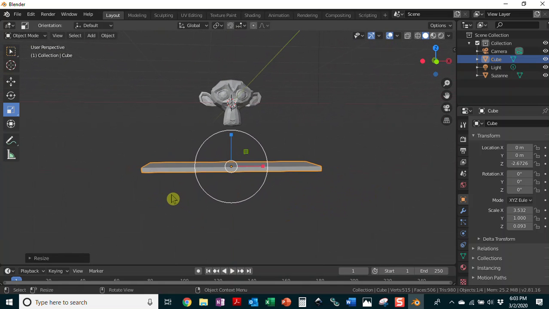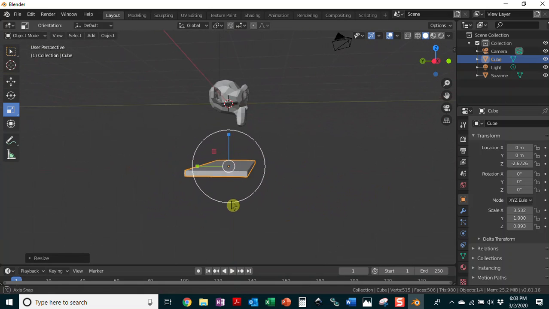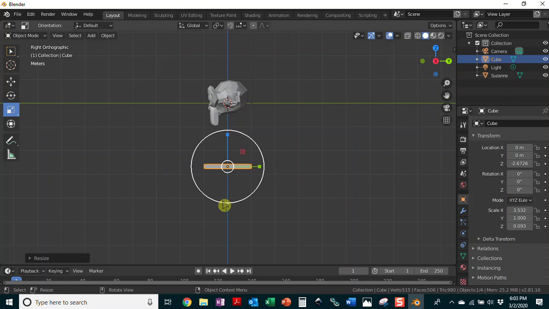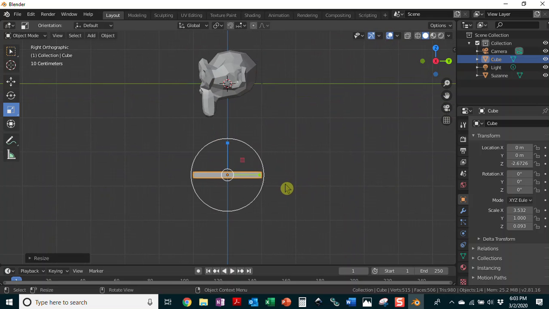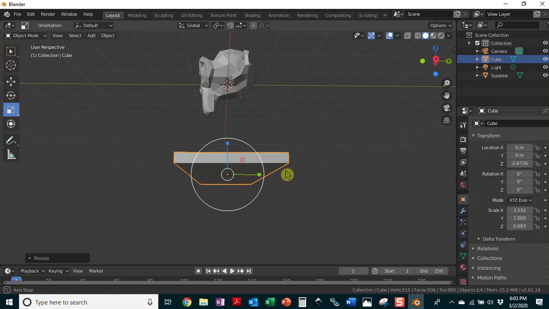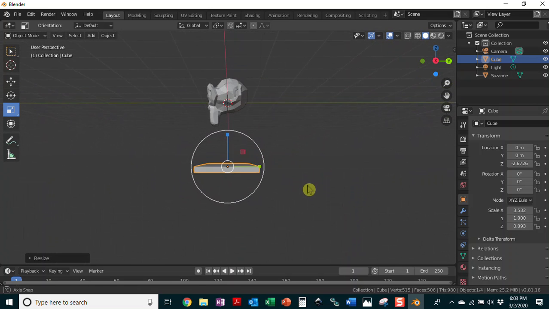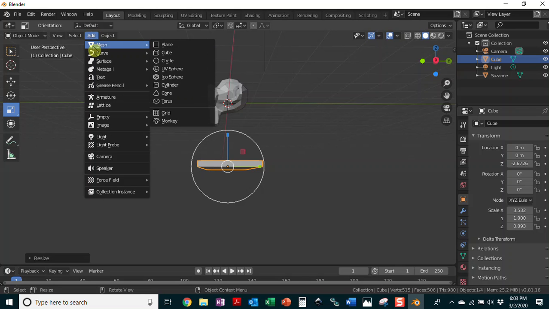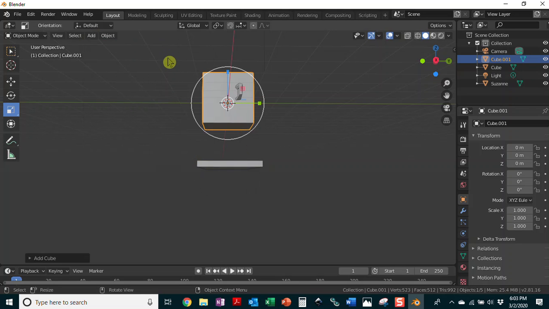So the next thing, what do I need for my bench? I'm going to go to 3, side view. Sorry about that. And I'm just going to tilt it just a little bit. I'm going to make some legs for underneath my bench. So I'll go add, mesh. I need another cube, right?